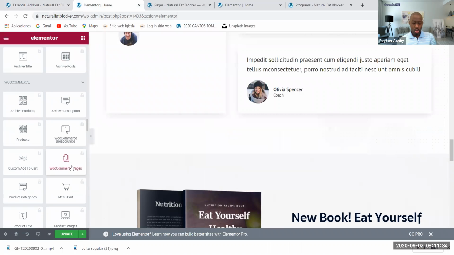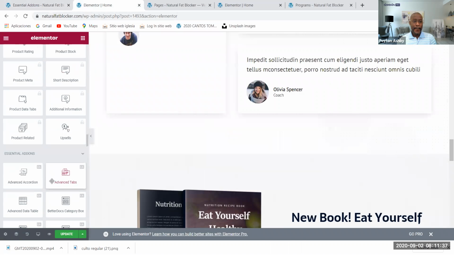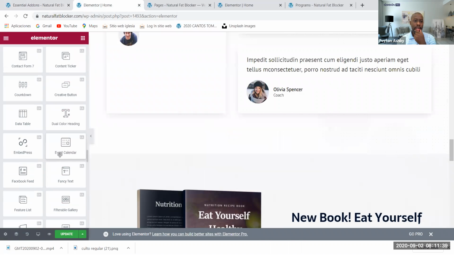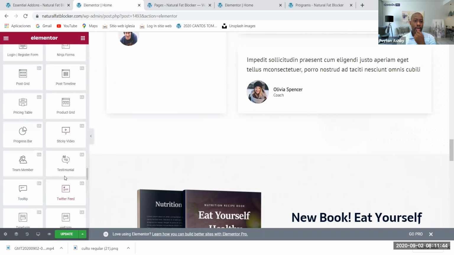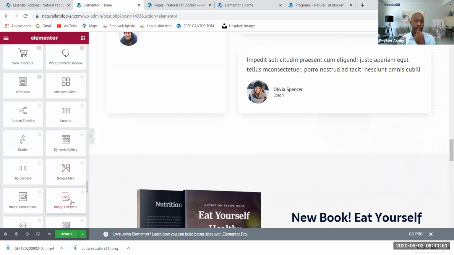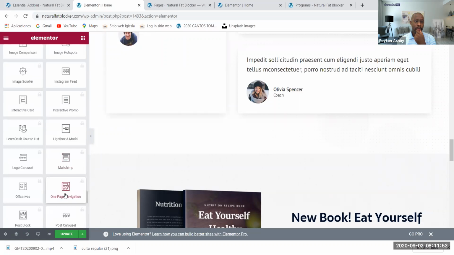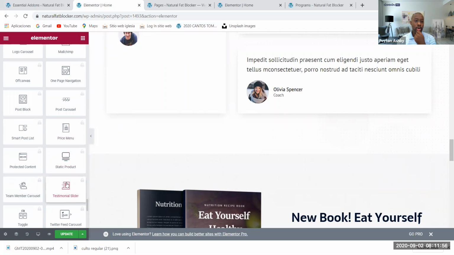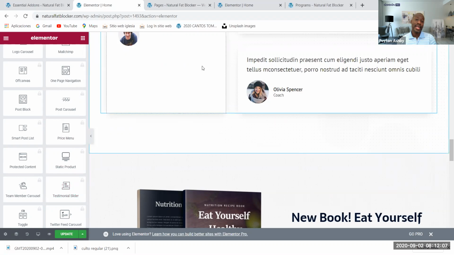By coming down to Essential Addons, if I look carefully, somewhere I will find the testimonial. Okay, here you go. The testimonial, this is a free one, and it had a padlock over the testimonial slider. It should be somewhere below. Okay, here you go, testimonial slider. So it has a padlock, I cannot use that one. So that is actually the way that you can learn a little more how to work with elements inside Elementor.